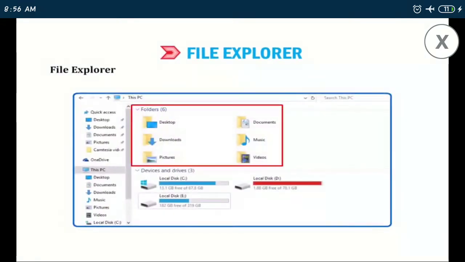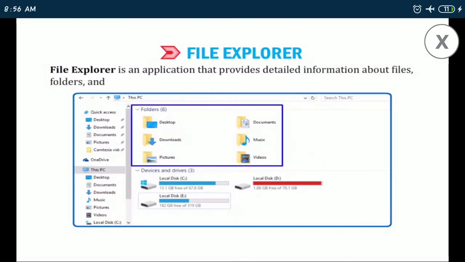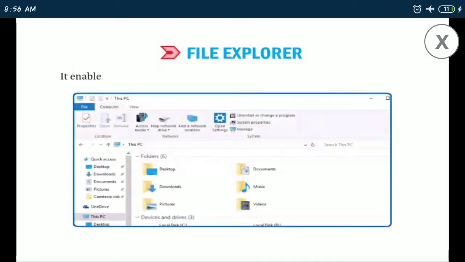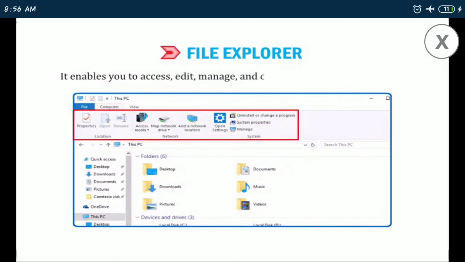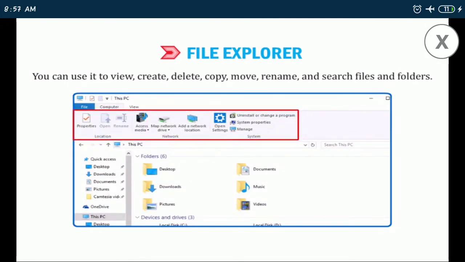Okay, let us talk about File Explorer. File Explorer is an application that provides detailed information about files, folders, and drives. It enables you to access, edit, manage, and organize your files and folders. You can use it to view, create, delete, copy, move, rename, and search files and folders. How to open File Explorer?